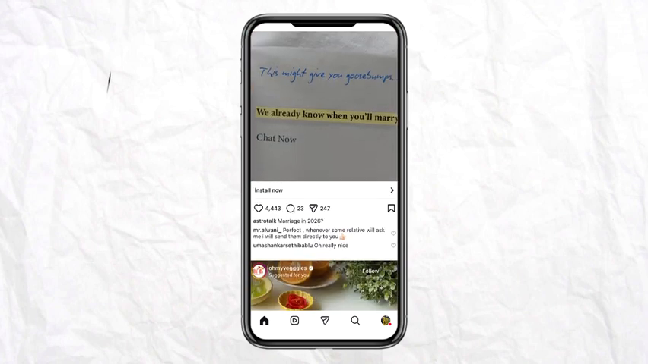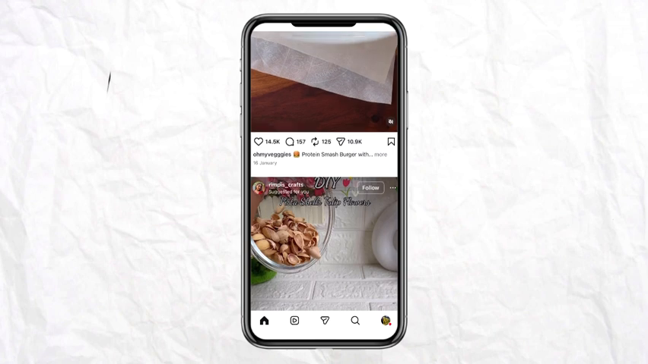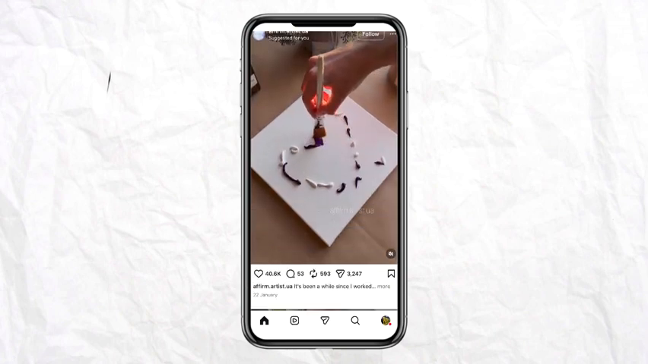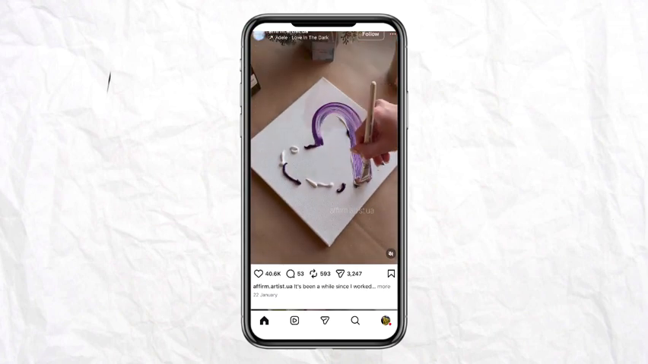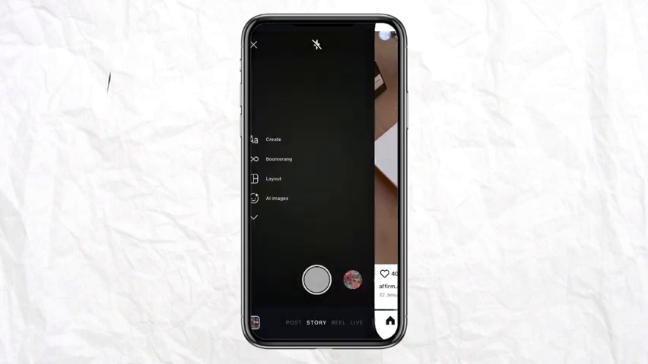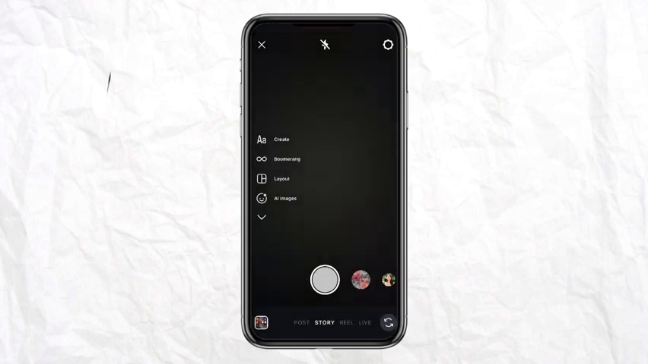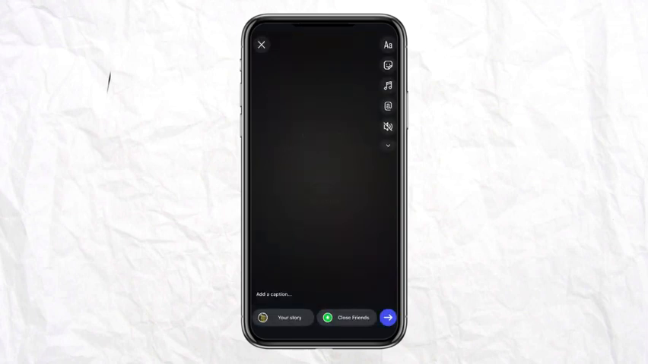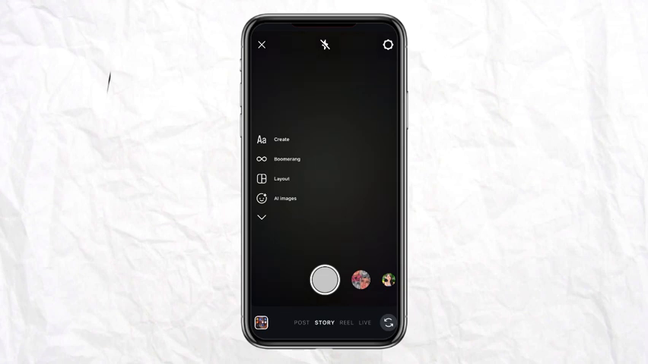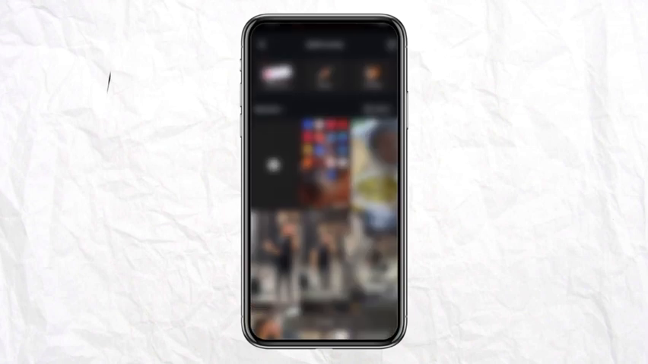So in order to increase the story length of your Instagram stories, all you have to do is simply open your Instagram, and after that just swipe right in order to open the camera or the story. So you have two options: either you can directly start recording from the record button on Instagram, or you can choose to upload a video that you already have in your device. For example, I'm choosing this one.